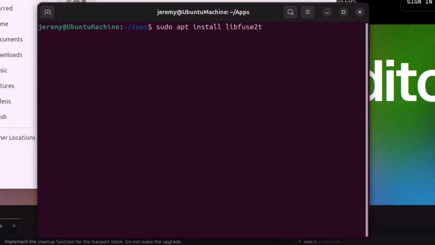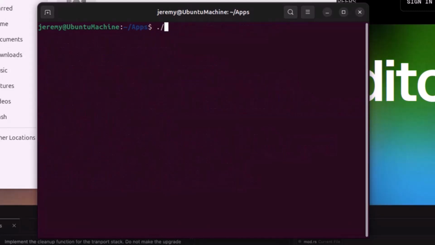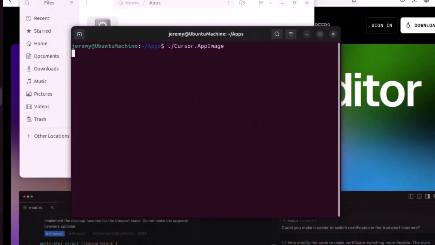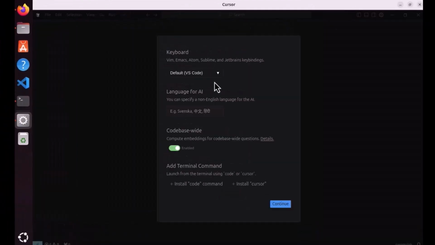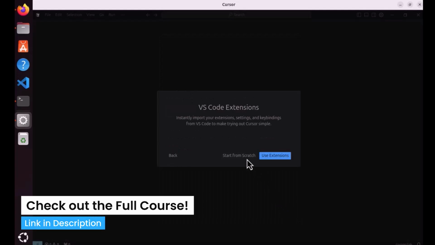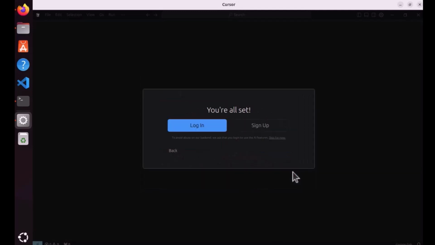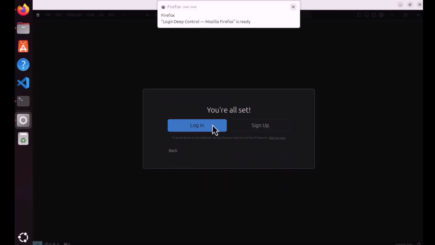And we'll do sudo apt install libfuse2t64. Now we should be able to run Cursor. And of course here I can select the keyboard, language for AI, etc. We've already seen this a bunch of times. Here we have the Visual Studio Code extensions. Yeah, we'll use those. We'll bring those in. And I'll click continue. And then once again, we're going to log in.